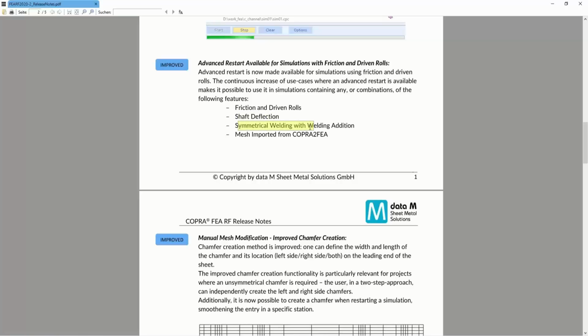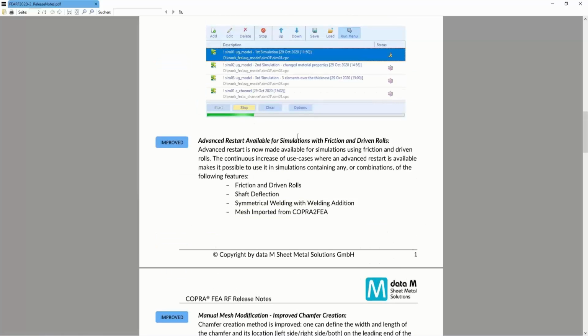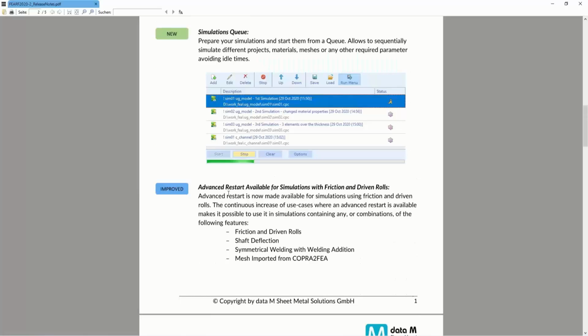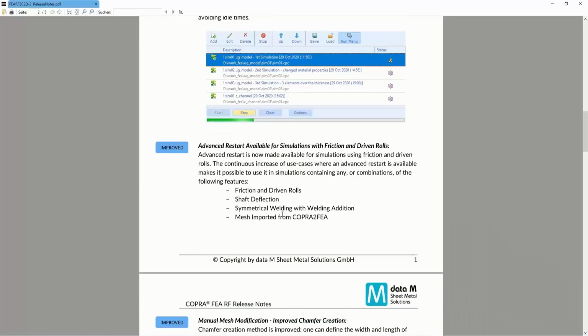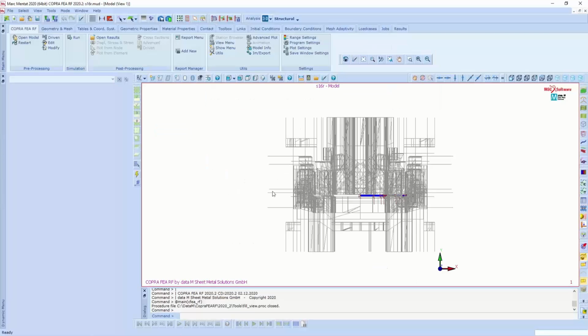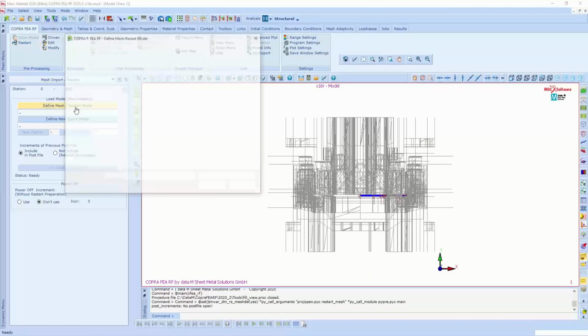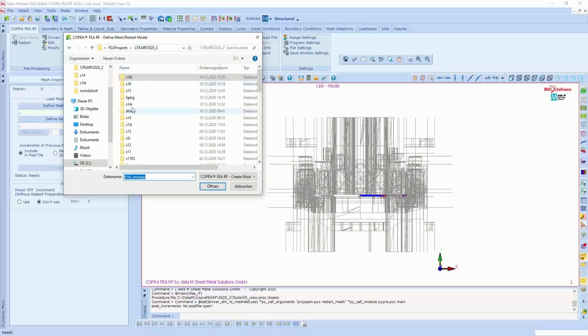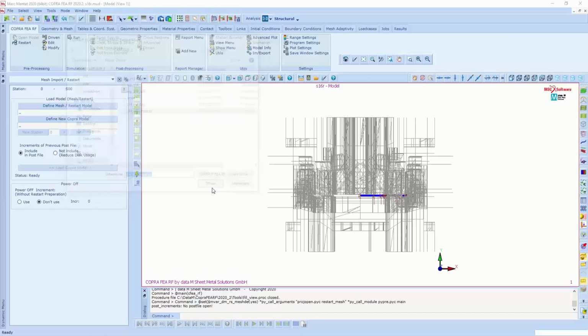So symmetrical also with welding additions, and those imported from Copra Fea. So we added these possibilities, and the advanced restart works now, I think, much better. It's much faster to create the restarts. So this was 14, I think I have the same.